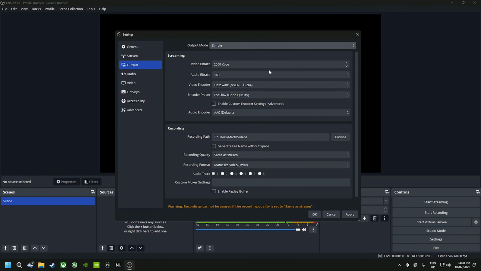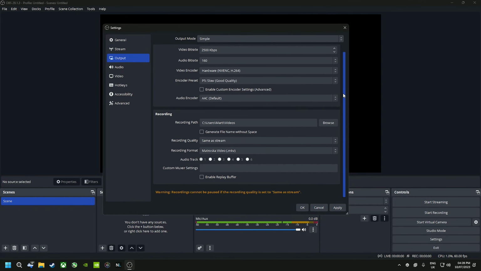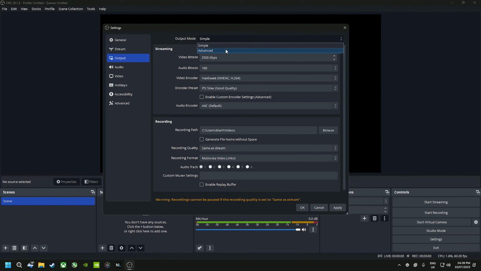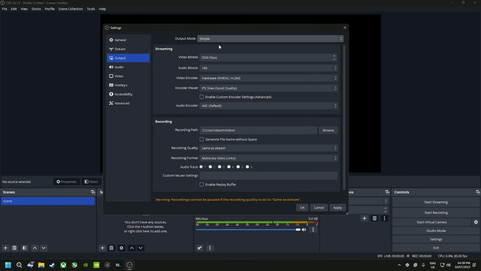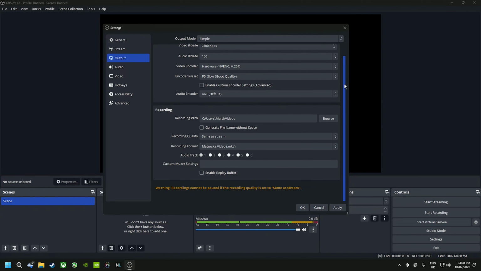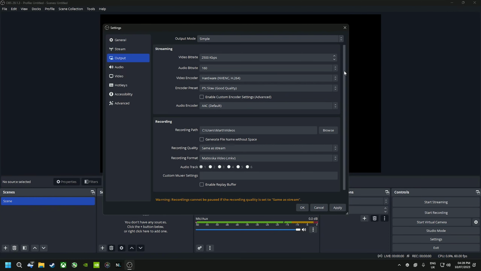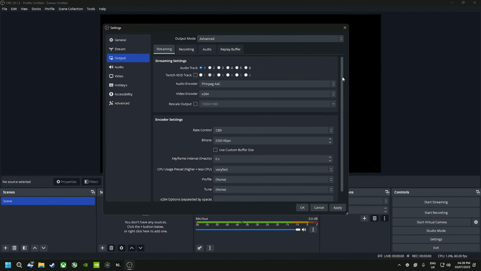And then we're on to the output tab. With the output tab, you have simple or advanced. I will mostly be sticking with the advanced because that's what I've been using since I started Twitch. There is a difference from simple. Simple gives you a lot less options, and it's probably the one that everybody should be using when they first start on OBS. I'll be sticking with the advanced because it's not too much that's changed.